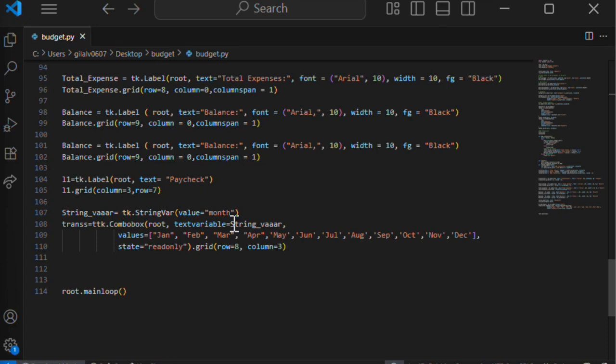Finally, the main loop starts the Tkinter event loop, keeping the window open and responsive until the user chooses to close the program.